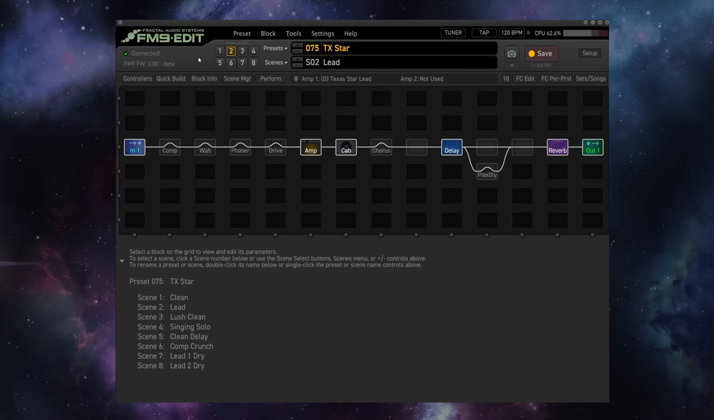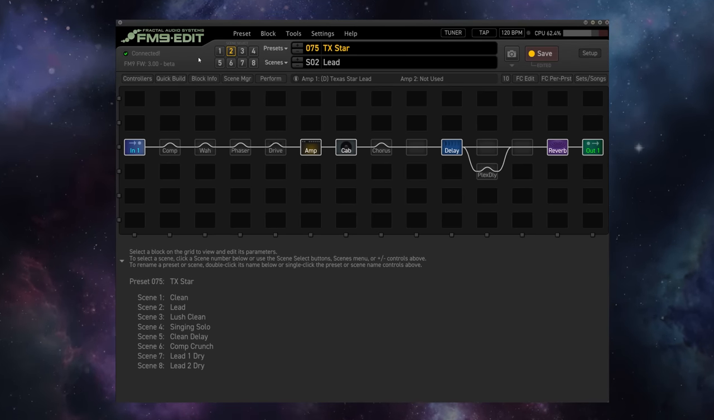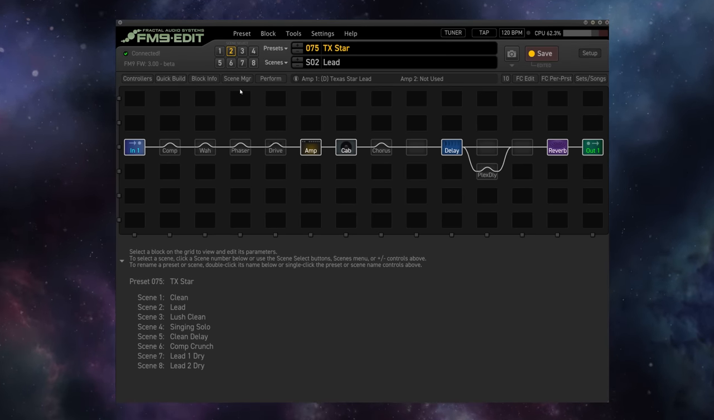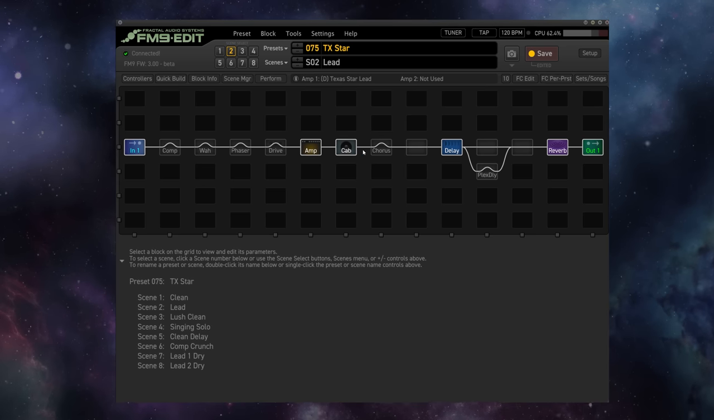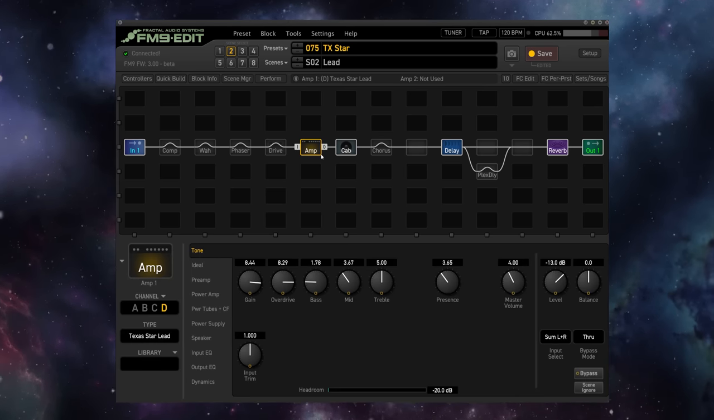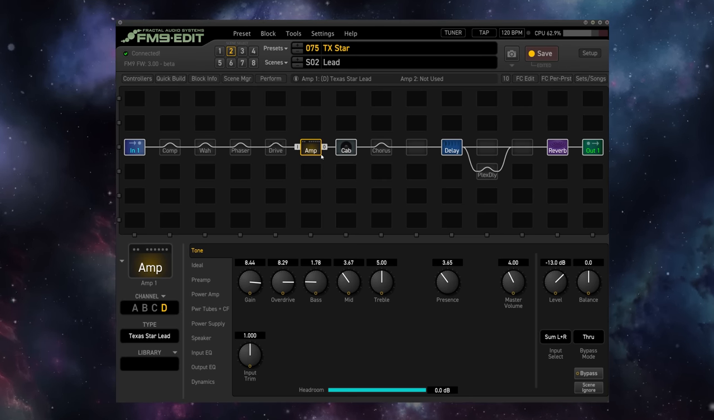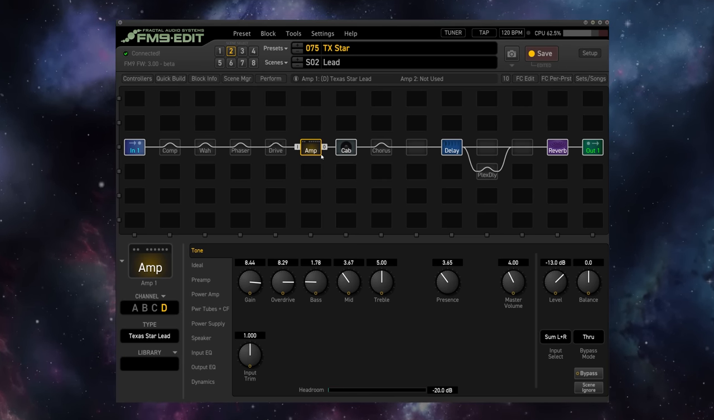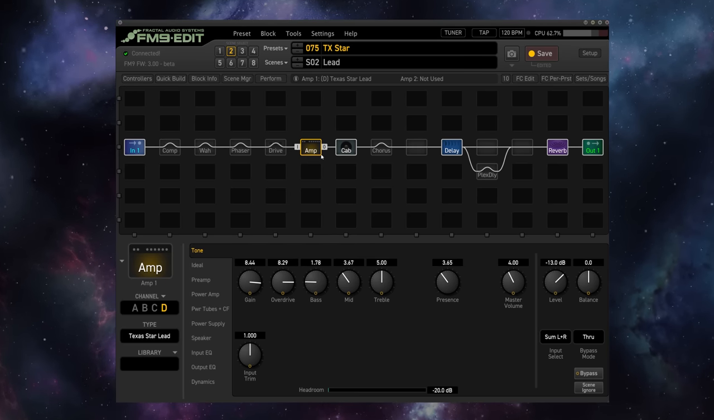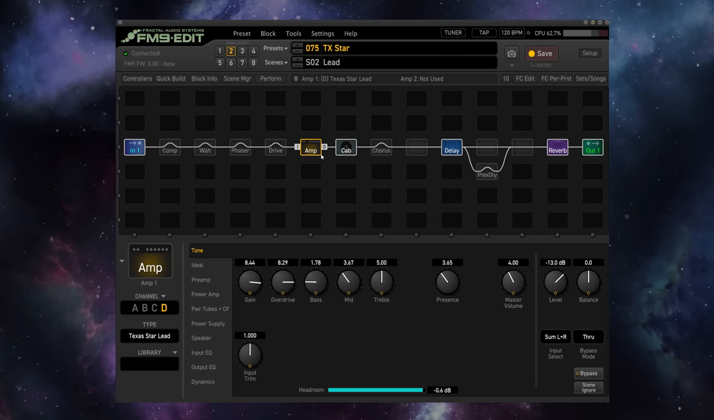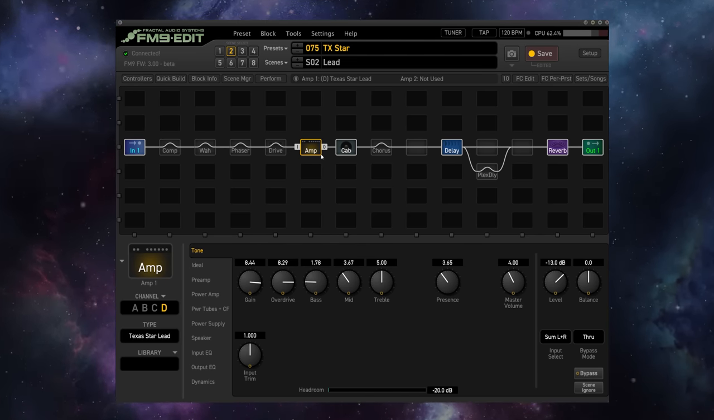So I'm on the FM9 this week, and I've just gone ahead and pulled up a factory preset, the Texas Star, based on, of course, the legendary Mesa Boogie Lone Star. It sounds a little bit like this. Really nice dirty tone, something that would be a great pedal platform amp and really cleans up when you back off. So it's a great amp to use live.